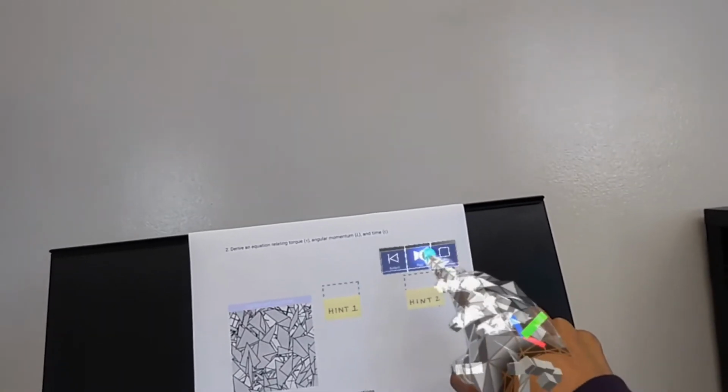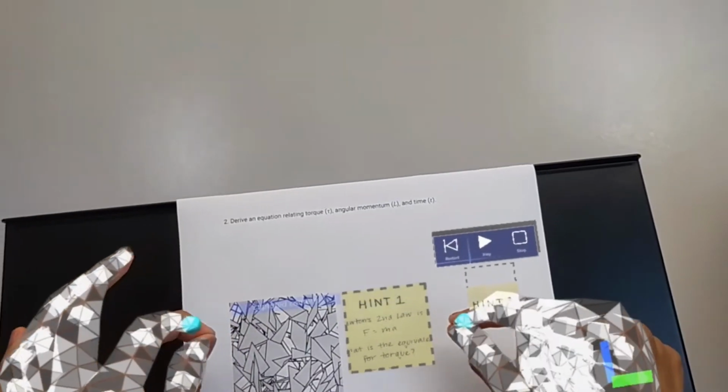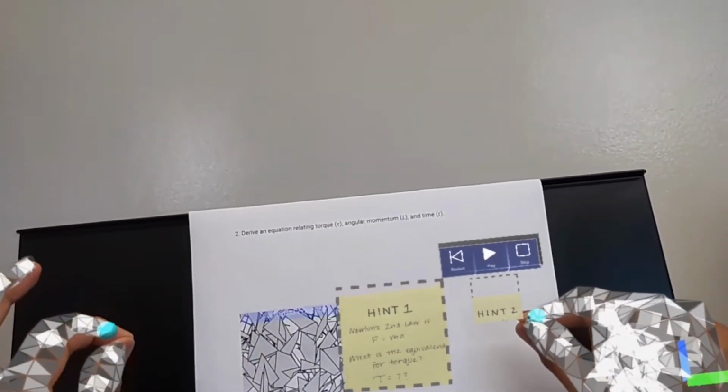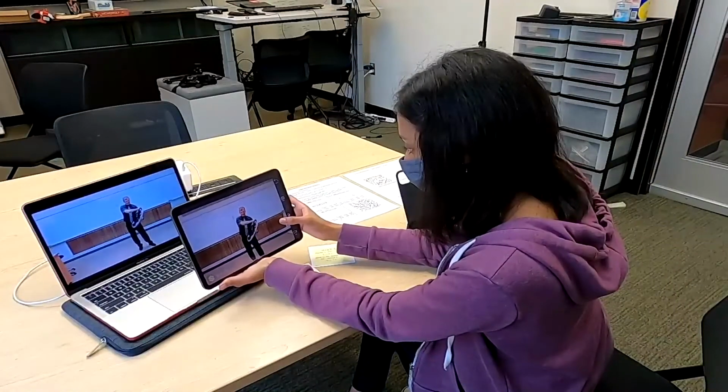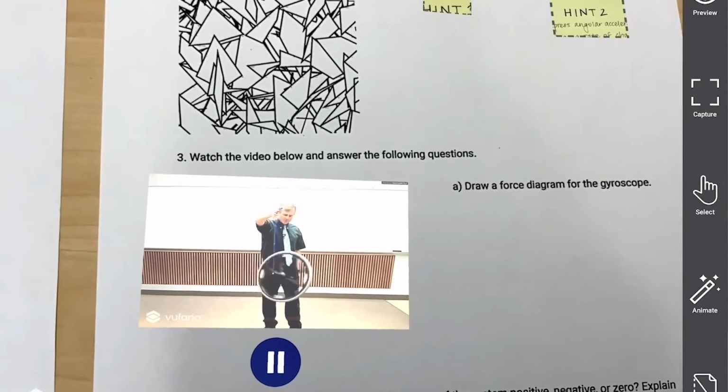To provide students with hints on a derivation problem, the instructor integrates an audio recording as well as digital hints using clipping masks. When students want to receive a hint, they can expand the clipping mask. Finally, the instructor captures a video of a gyroscope demonstration to provide students with background information within the handout itself.